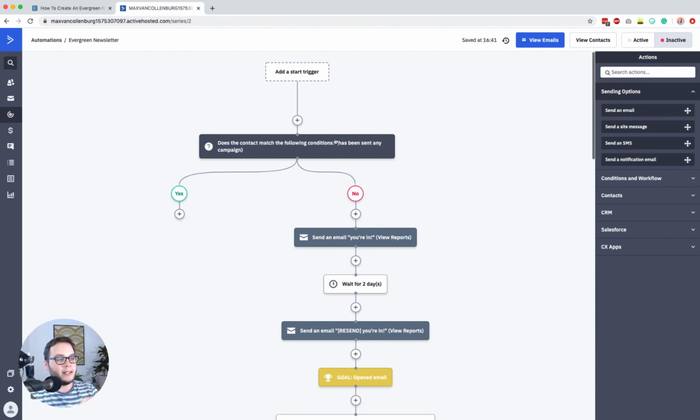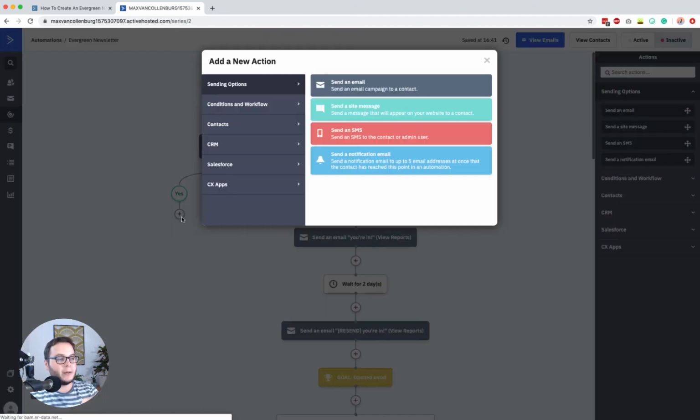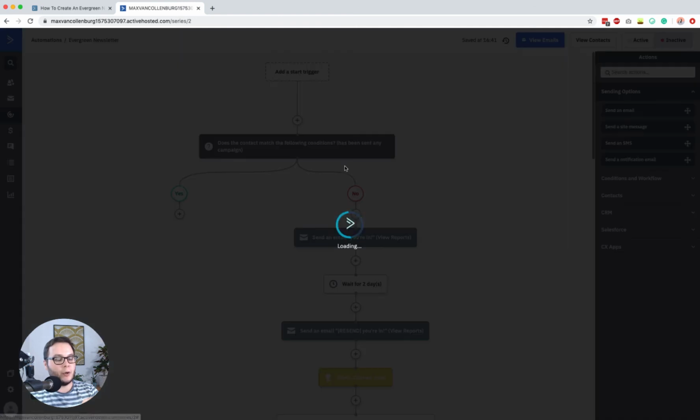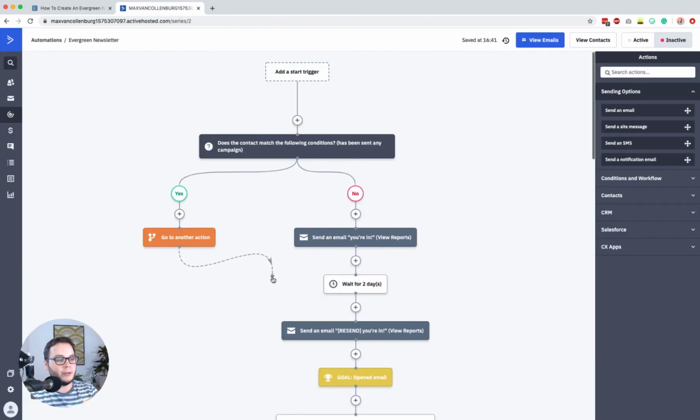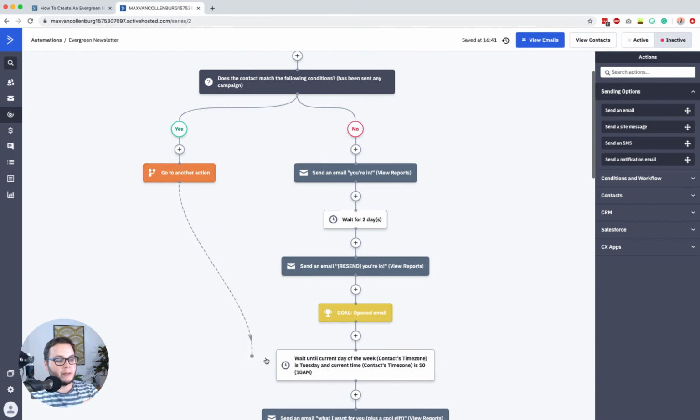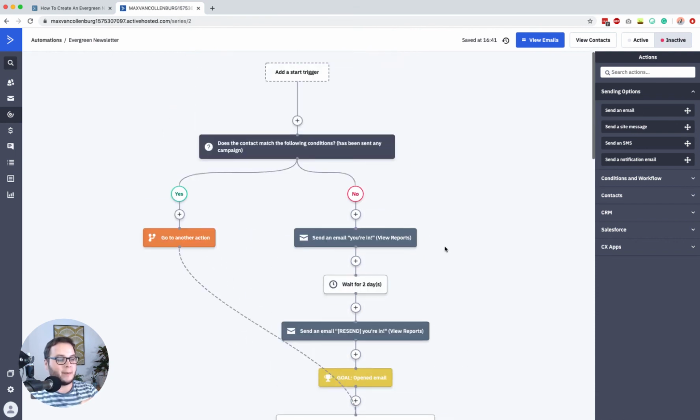Now, you can do this very easily. They follow the yes path. And then we insert a go to. And then we go to... let me scroll down. Wait until the current day of the week is Tuesday, 10 a.m. So it will just skip this little welcome part, basically.